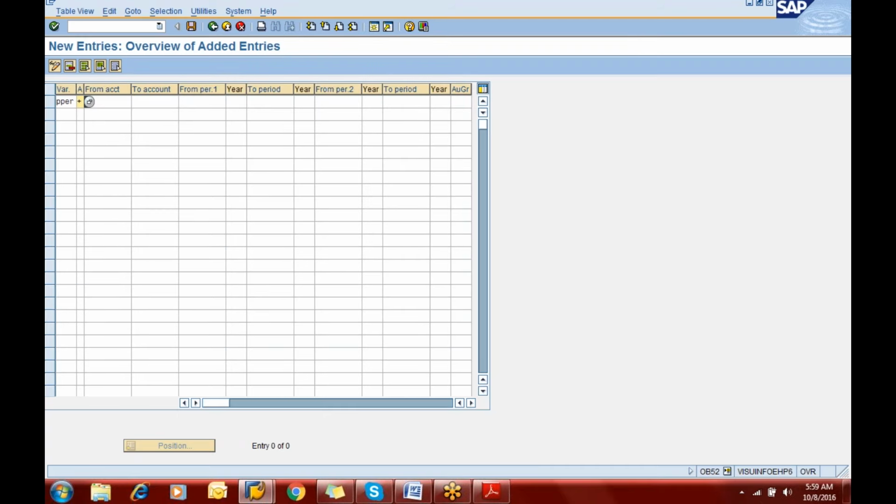Otherwise it would be specific. For example, it would be for GL only, but for the asset, you need to create another variant. For vendor and for customer, you need to again create another variant and give the range. So here for all the account types we have assigned it, and we can now give the range. For the account you don't need to give the range. Here we can just give the period range.